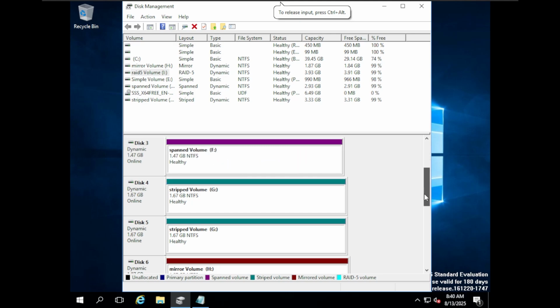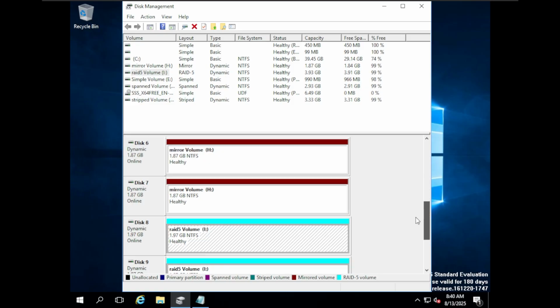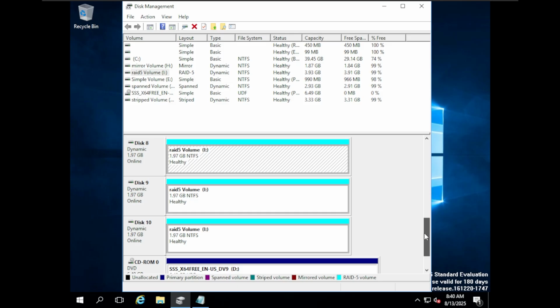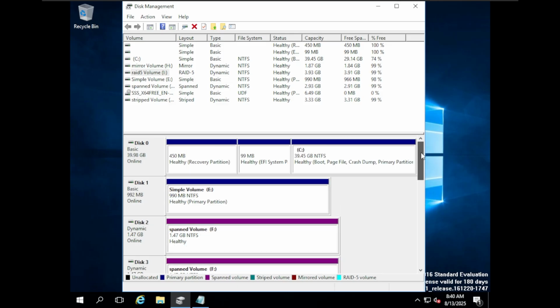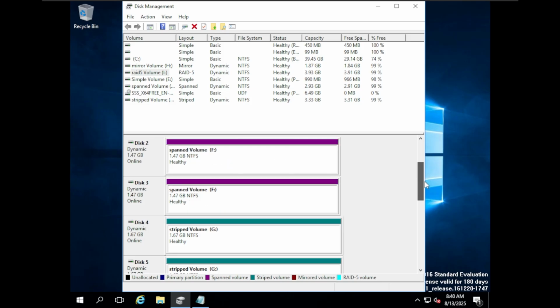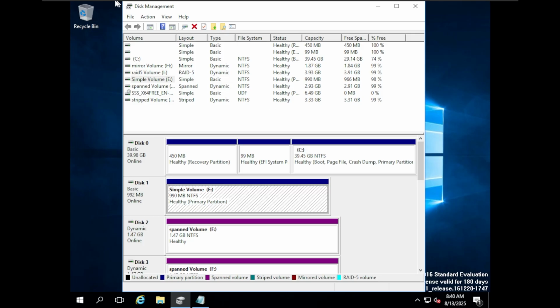The volumes are created, right? All of them created. Look: simple volume, span volume, striped volume, mirror volume, and RAID volume. Okay, RAID 5 volume. We have created all of them. Now let's try breaking them. I will break every single volume and see if the data is still there or we have data loss. Let's break the simple volume first.